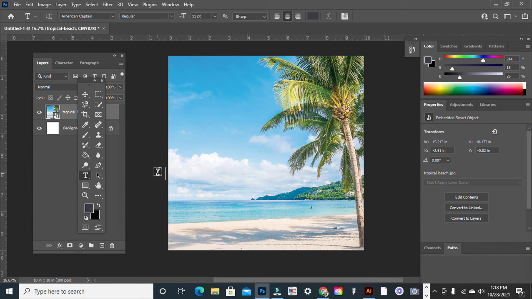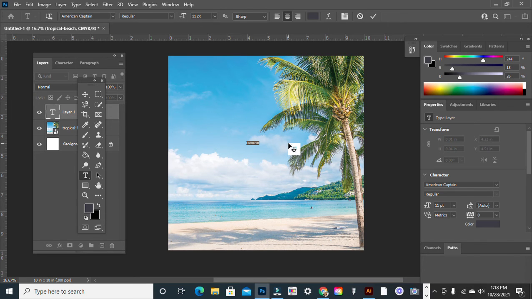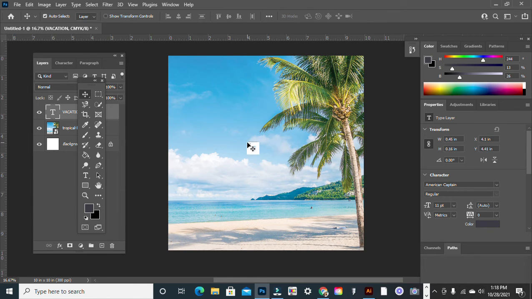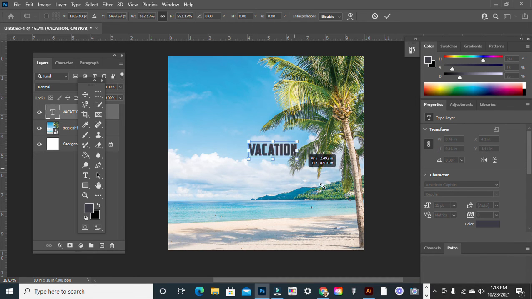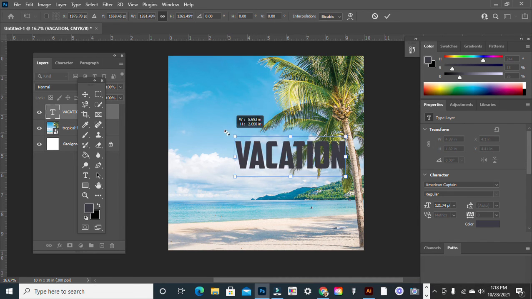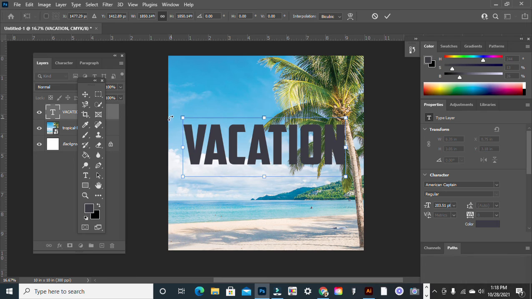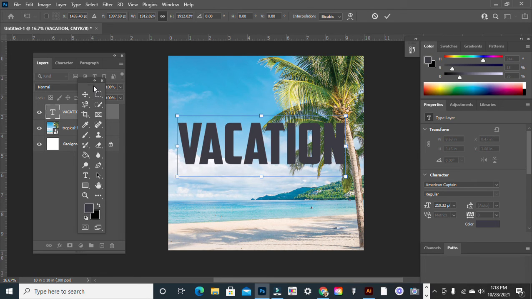The shortcut is T on the keyboard. So we're going to click right here and we're going to spell out vacation. Now we want to make this as big as possible and make sure the letters are bold so it stands out. And it's a cool effect and it's easy to do.